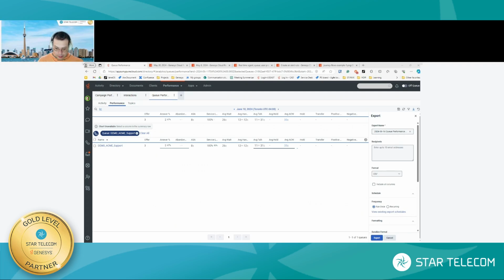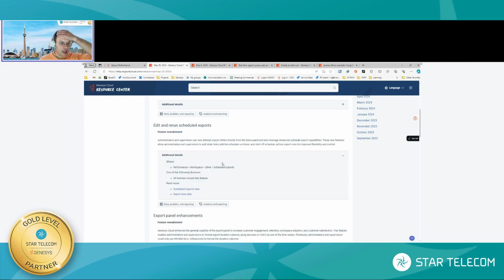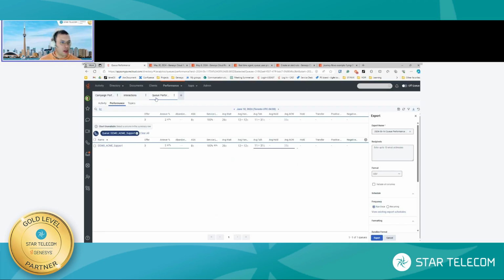Right, I'm going to keep with the same theme here. Another feature that's been introduced is edit and rerun scheduled reports. Administrators and supervisors can now reattempt exports directly from the inbox panel and also leverage the enhanced export capabilities. There are a couple of things available under the workspace, scheduled exports and others. Let's take a look at that quickly.